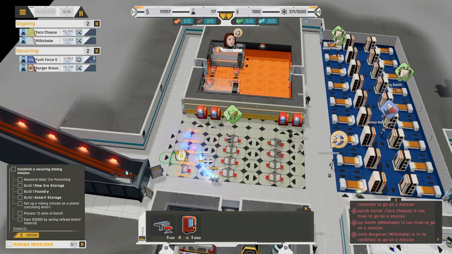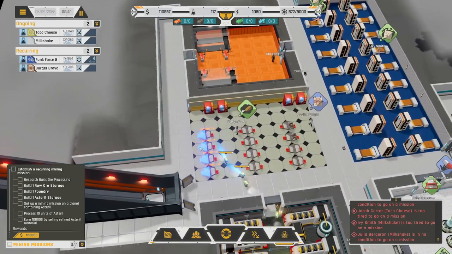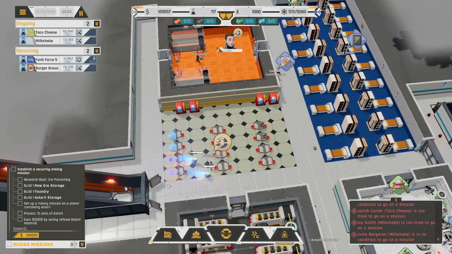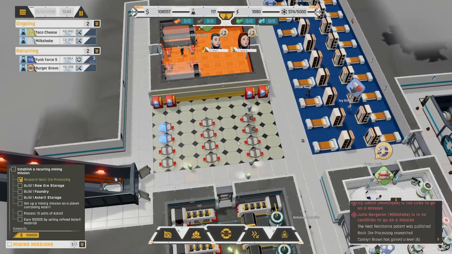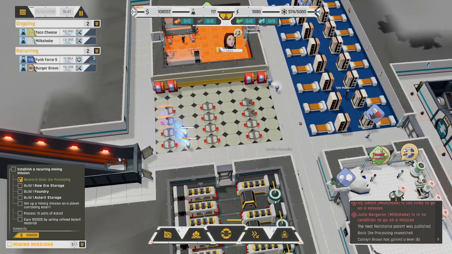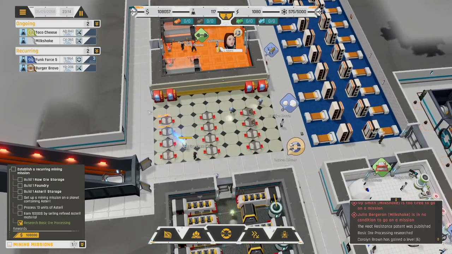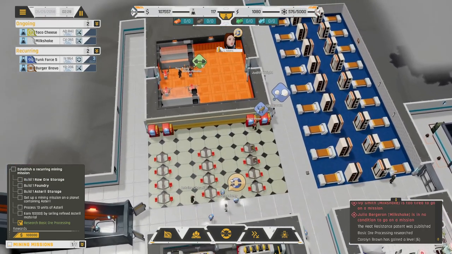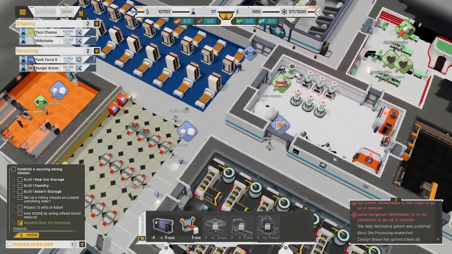It'd be cool if the game eventually had, like, different stuff for lunches. I don't know if you could have, like, a lunch person, a lunch lady. I like the idea. We'll see. Training room is going fine. We haven't unlocked any of this stuff yet.